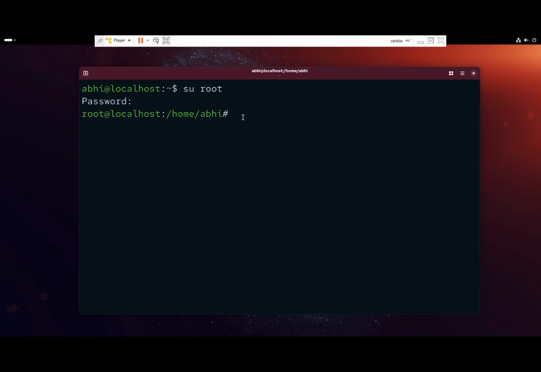Now I'll write the command sudo useradd. This is the useradd command to create a new user. And then I'll give the name of the user. Suppose let me name it as developer1. Okay, and now the user has been created. User developer1 has been created.